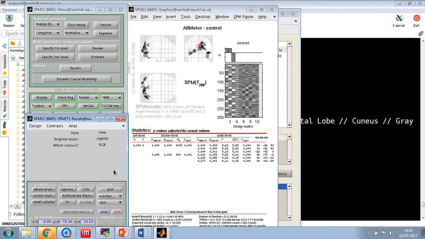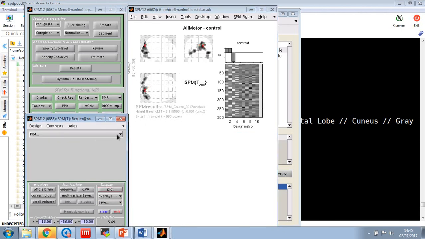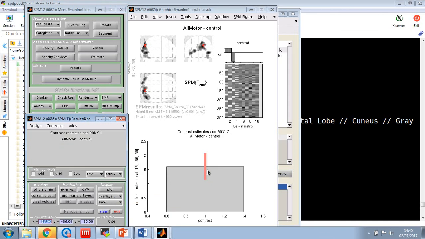And other than that, let's go to the global maximum. You might want to plot the response. So if you click plot, contrast estimates and 90% confidence intervals, pick your condition, and that's the magnitude of the difference between the two conditions. So this was summing these two betas and subtracting this. This is the amplitude of the difference. This isn't massively informative, but when we do group level analysis, plotting becomes much more interesting.